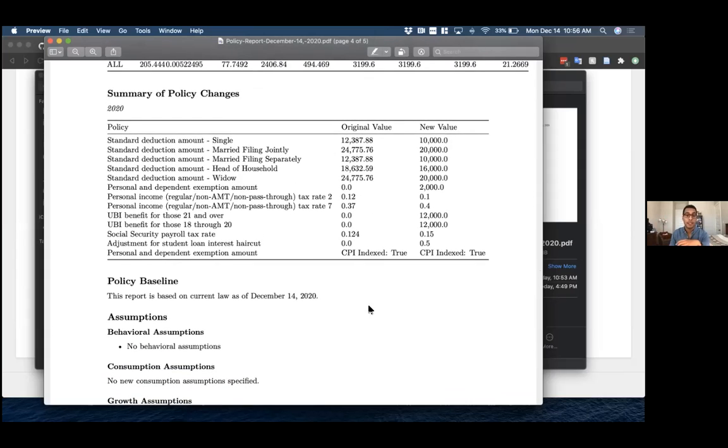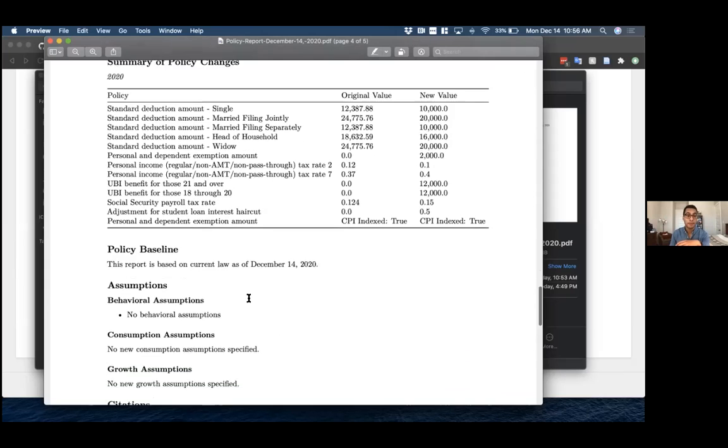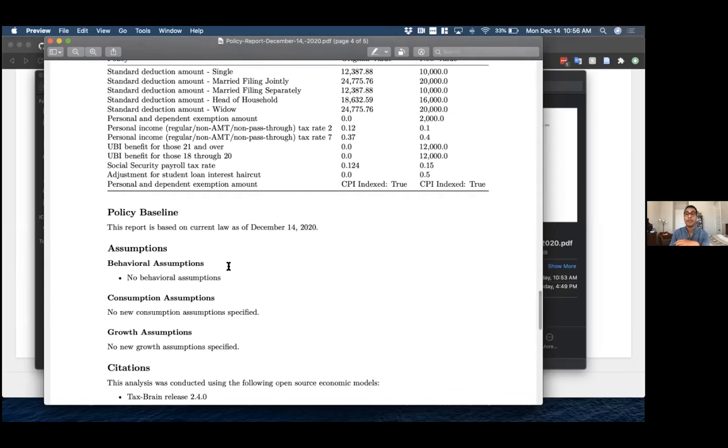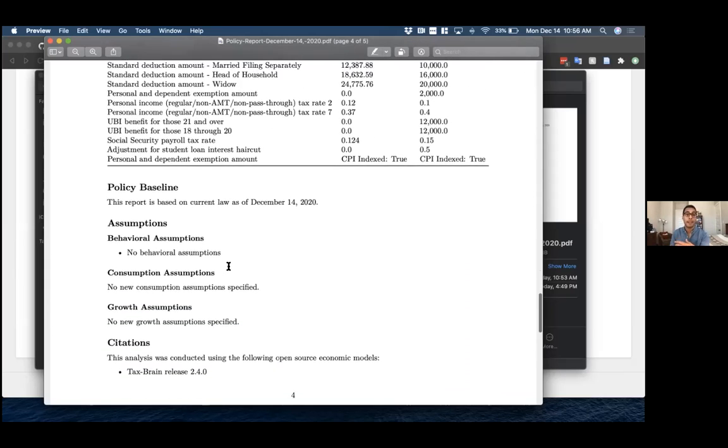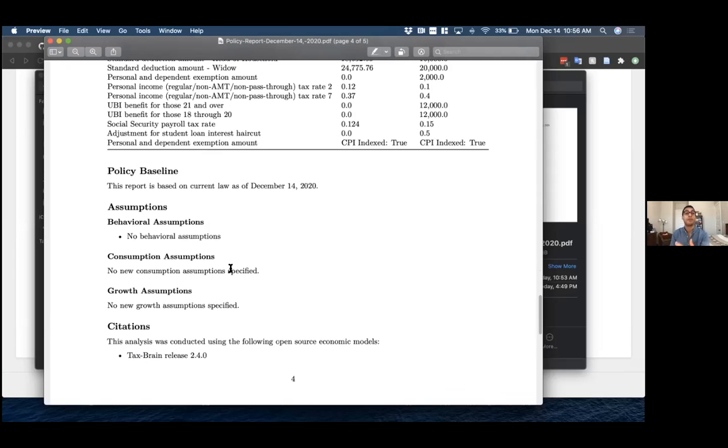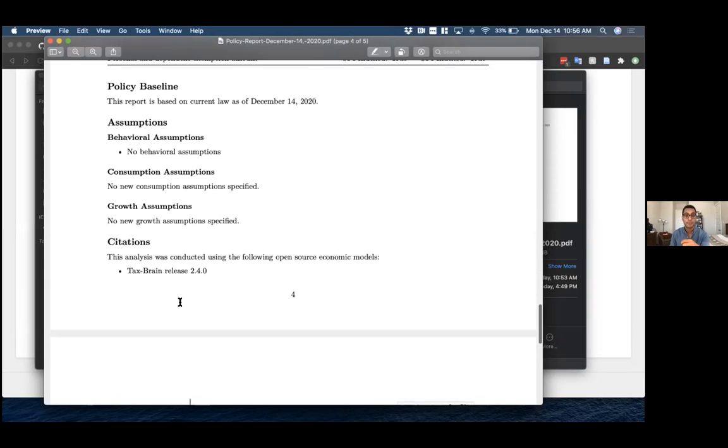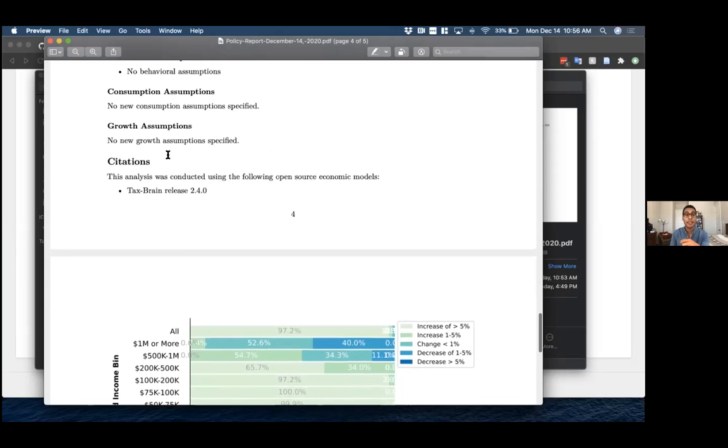One baseline tells you the baseline is just current law. We have no behavioral assumptions, but if you did have some assumptions, they would appear here, as well as those consumption and growth assumptions that I had mentioned earlier. When we add the ability to include those in Tax-Calculator, they'll be summarized here. And then finally, it gives you a list of the models that were used.